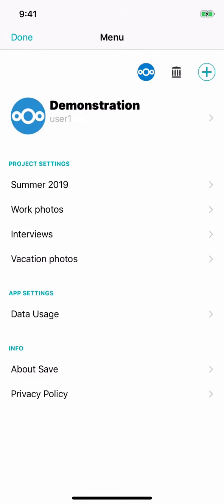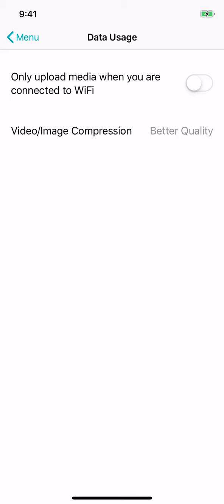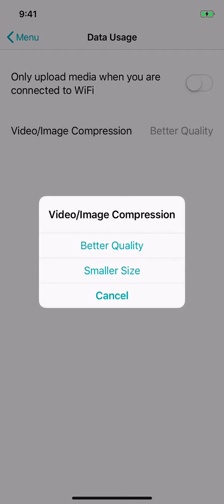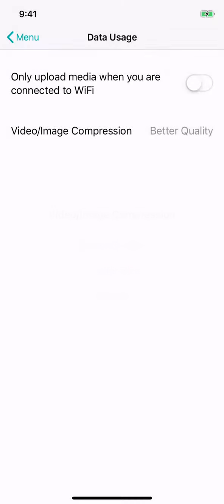The data usage settings allow you to specify whether you would like Save to only upload media when you are using a Wi-Fi connection. This can be a useful feature when you are on a slow or inconsistent or expensive cellular connection. You can also specify a preference between better quality media or smaller sized media. Again, this will help you to customize your Save preferences for your needs, given your resources.